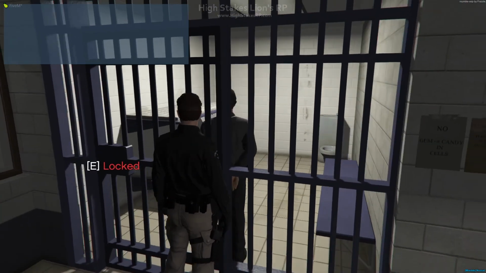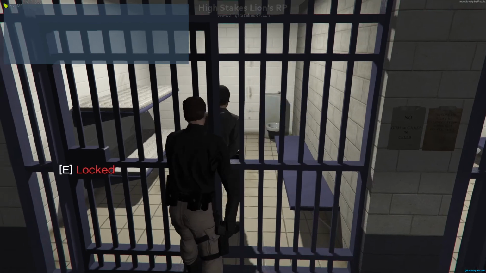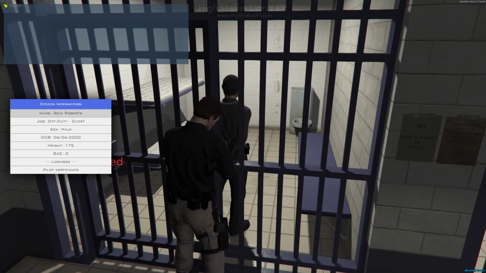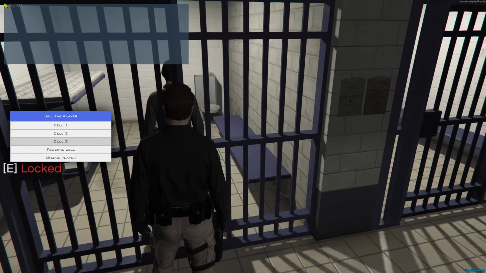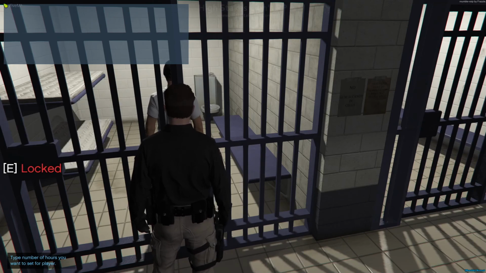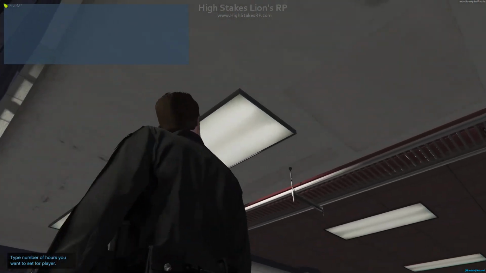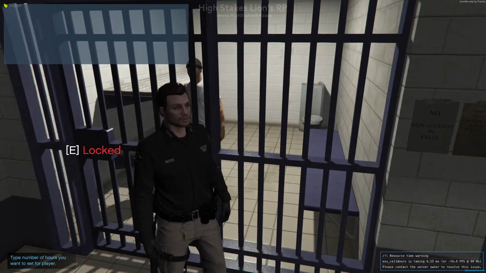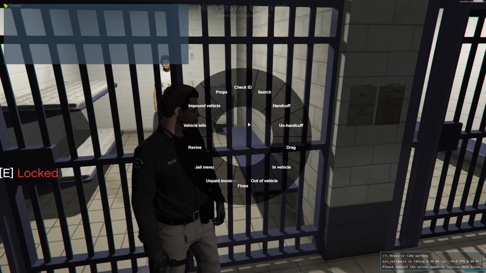So now I decided to jail this guy. I've confiscated all his weapons. I'm going to go ahead and unhandcuff him. While I'm unhandcuffing him, I will go to the jail menu, make sure that this is the right person, backspace, jail cell number 3, give him 1 minute, enter. Now he is jailed for 1 minute. After 1 minute, he will be good to go and he will spawn outside of the police department. So basically that's it regarding the F2 menu, and we're going to move forward.